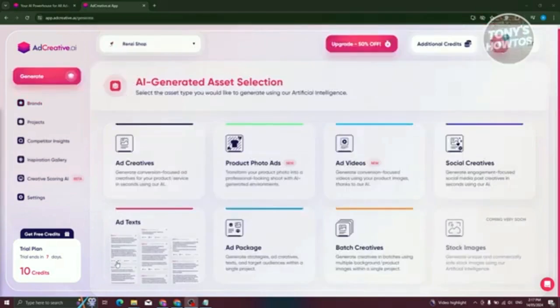Now once you've created your brand here, it's going to redirect you to the generate section. Now generating your ad creatives for photo ads here, ad video, social creatives, ad text, ad package, batch creatives, you should be able to generate yours in this page here. But in this case, we first need to determine what type of ad we want to create.